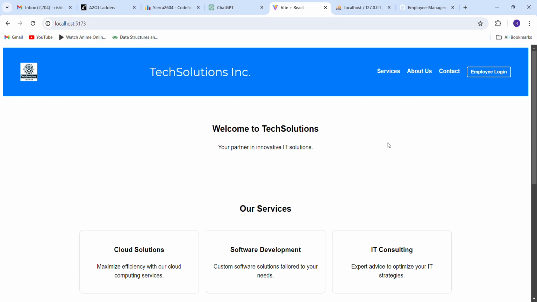Good afternoon, sir. This is Rashita Agarwal, and I'm going to show you my employee management system project today, which is made using React, that is Vite React, and Node.js, and I also used a XAMPP SQL database to store my tables. So let me start up with my project now.